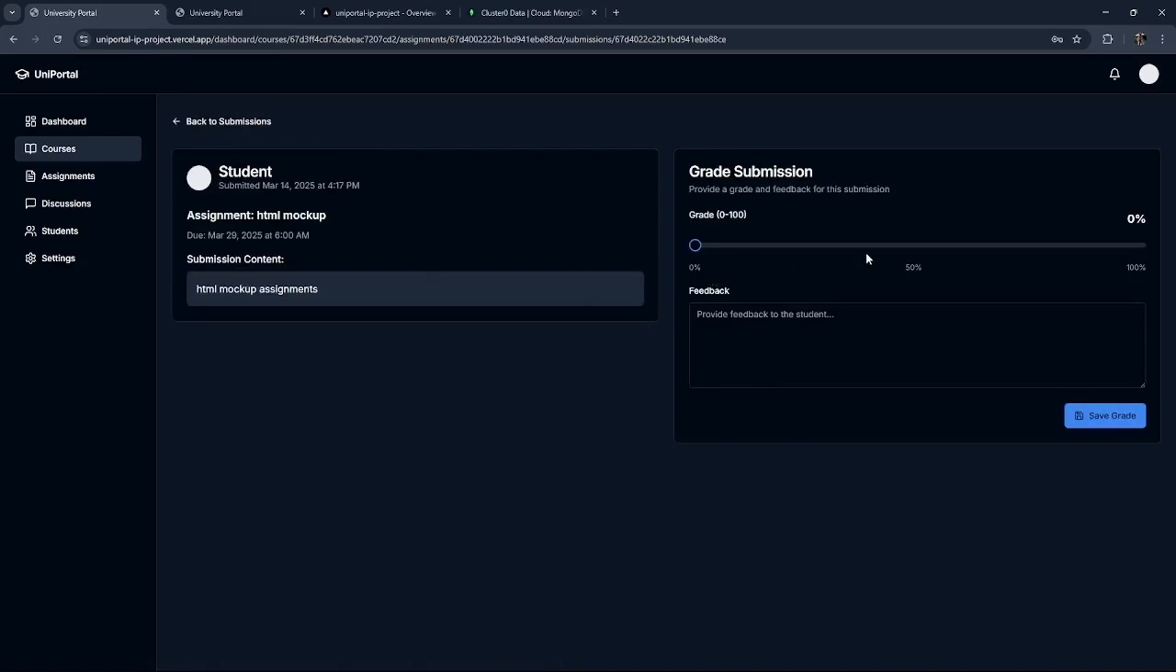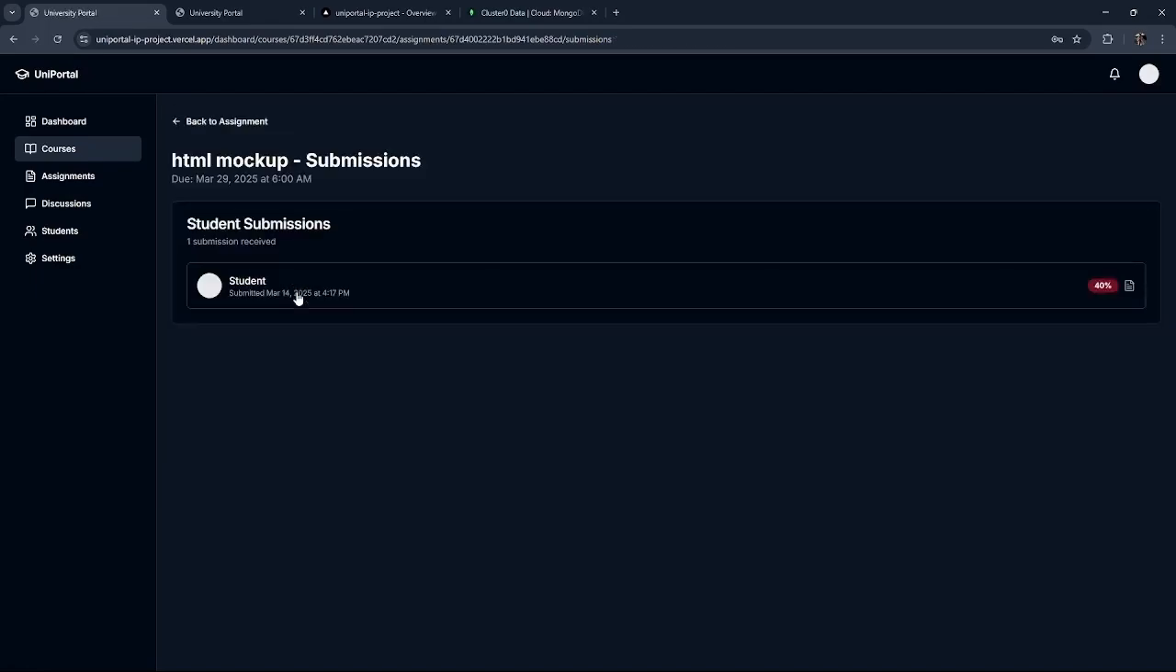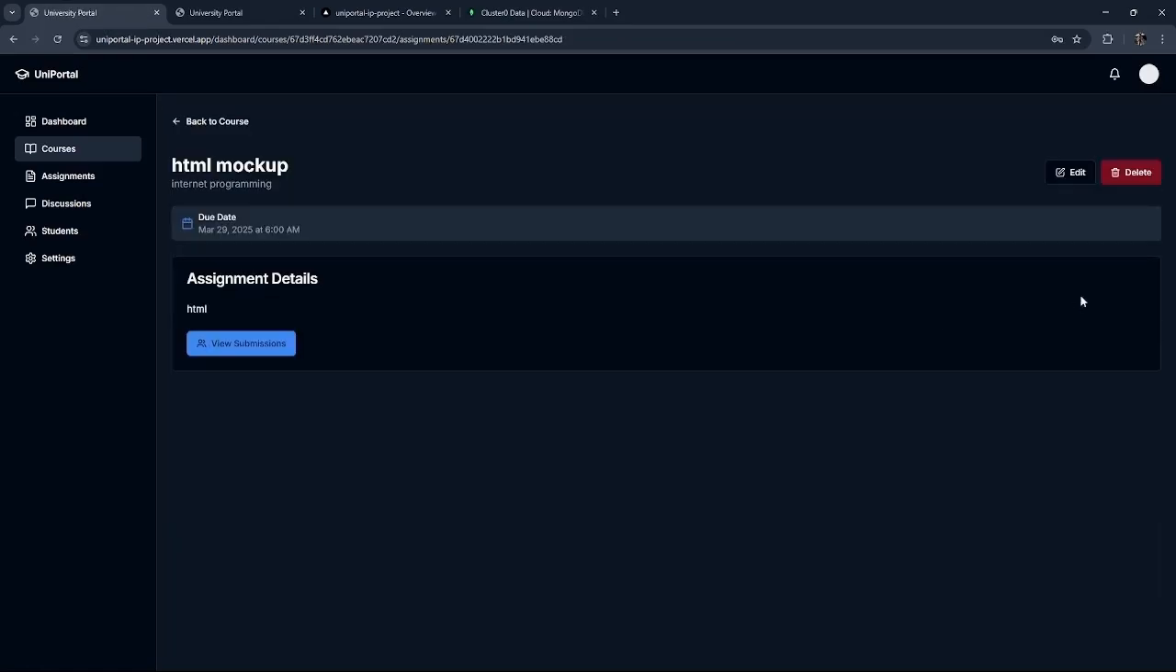Let's say he didn't do that well, so I'm just going to give him barely a pass, right? And I can provide feedback, let's say, try to do better or something. As you can see, it's updated, and the grade is 40%. You can see the grade as well.